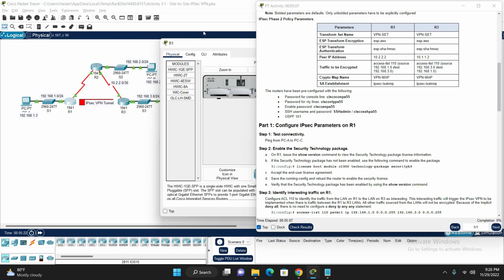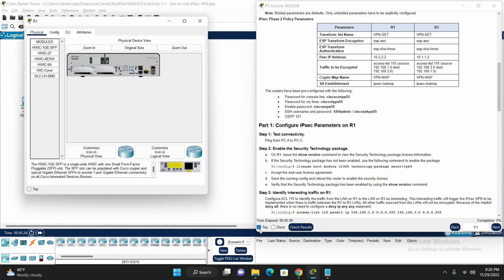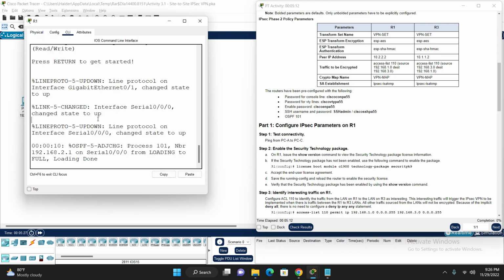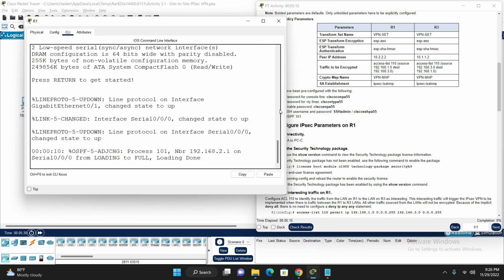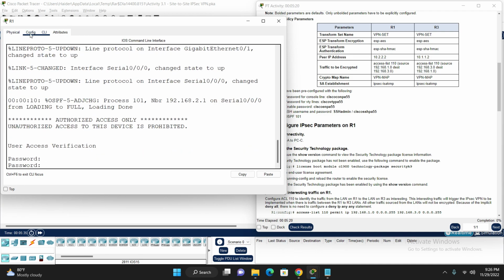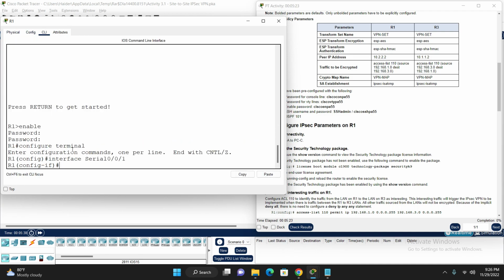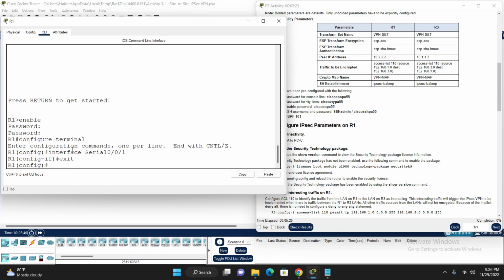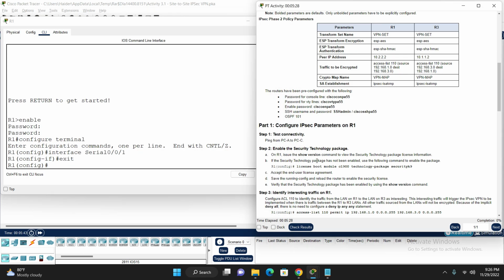Now we will go to router 1 and let me arrange things. First of all, we need to enable the security technology package, because by default it is not enabled. So we need to enable the security package.